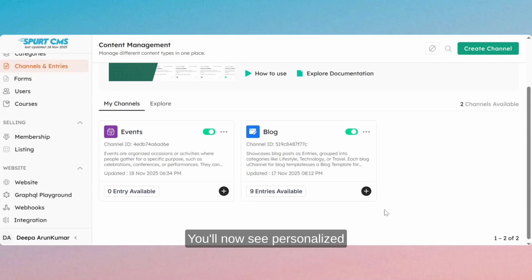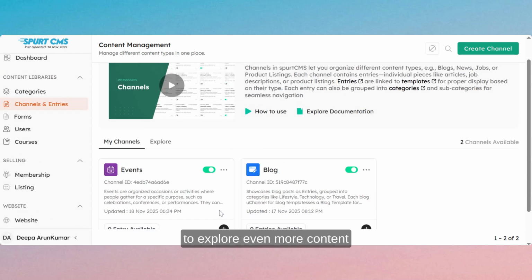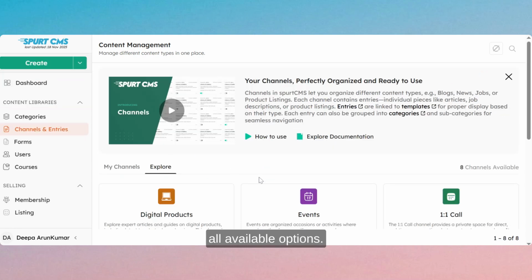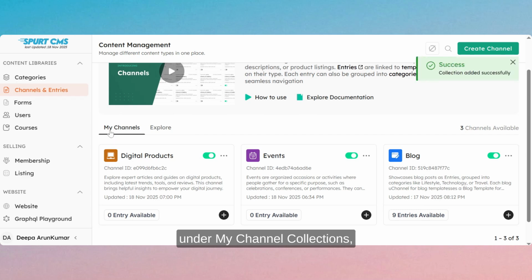You'll now see personalized content, carefully tailored to your needs based on the questions you answered during login. But if you'd like to explore even more content types, simply head over to the Explore tab. From here, you can browse all available options. For example, if you want to add digital products, just click Add to Collection at the bottom. Once added, it will appear under My Channel Collections, just as you can see here.